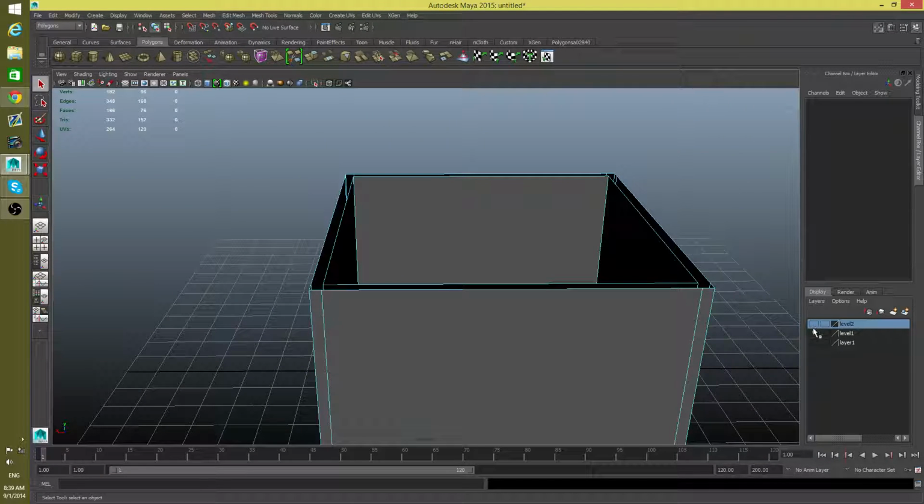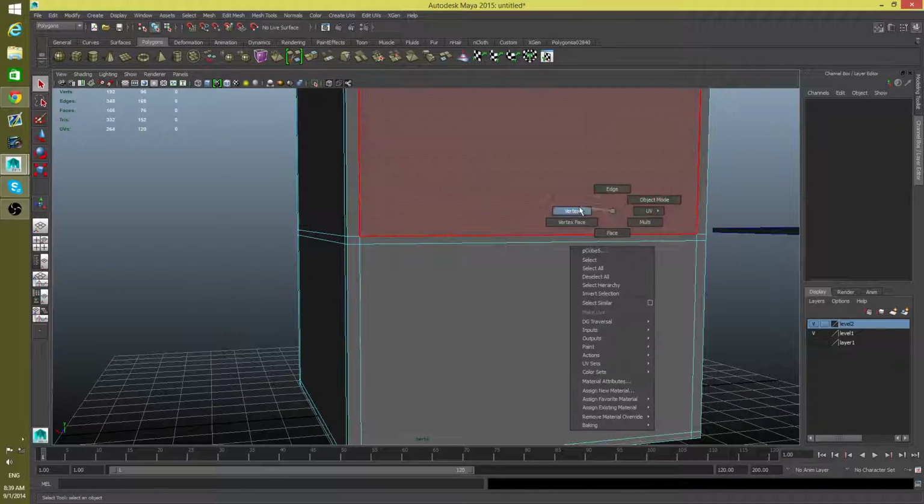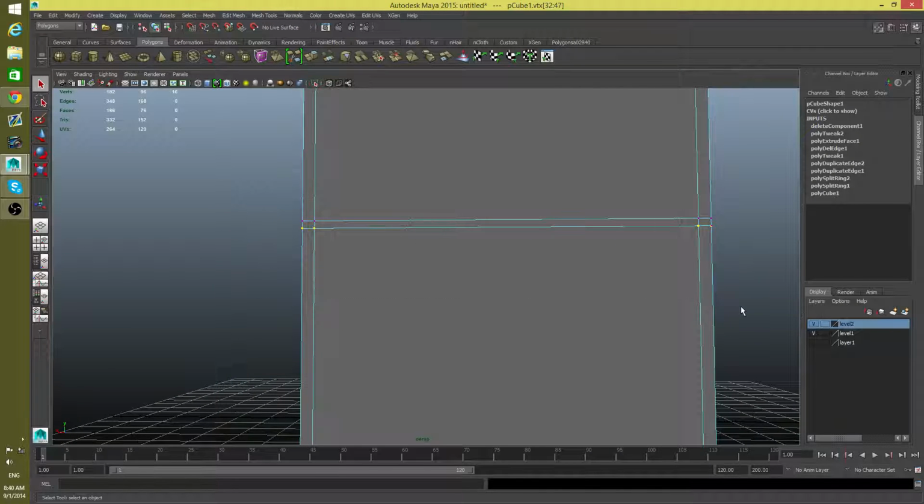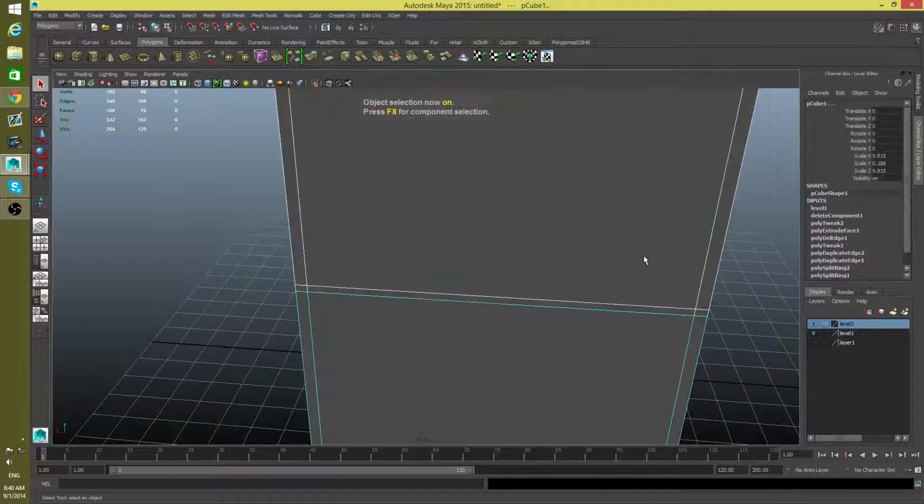So now that we removed those from the top and those from beneath, we can right click, choose vertices, grab all those vertices here. Oh, sorry, let's combine them first.